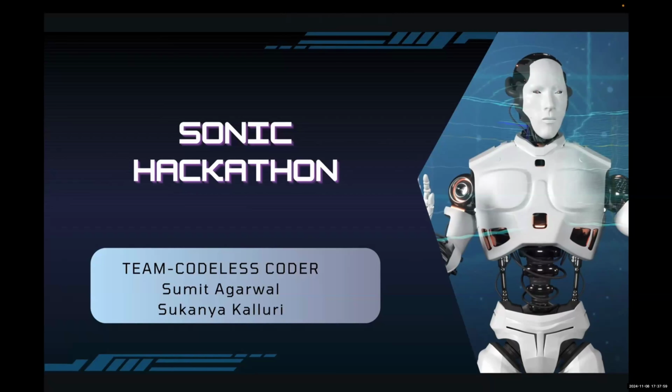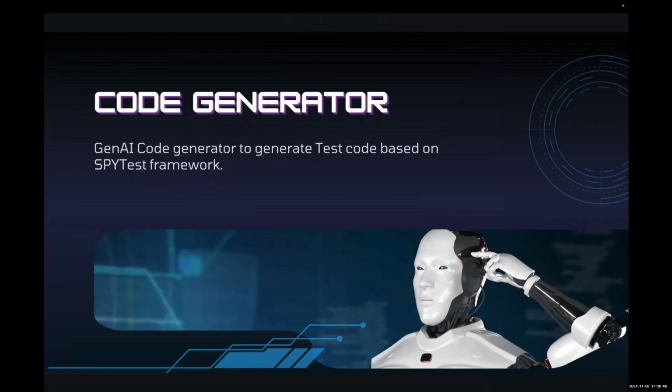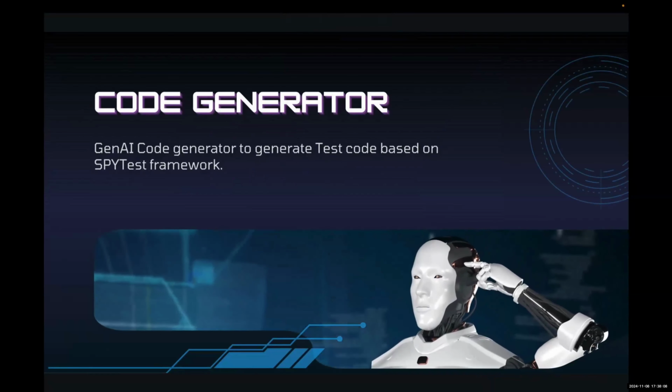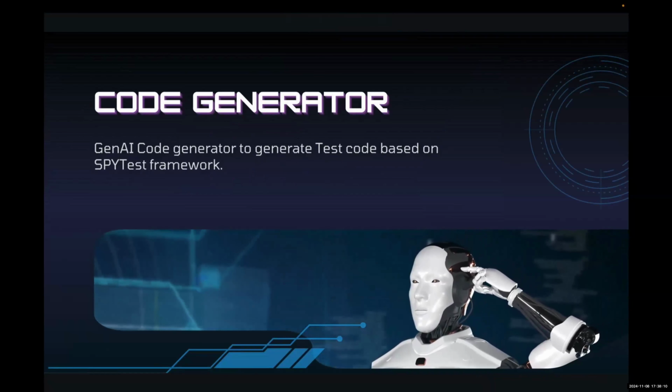Can you imagine a world where having just a test plan is enough to generate your test code? Well, welcome to the world of generative AI. We have developed the Gen AI Code Generator, a tool that translates your test plan into code specifically built on the SpyTest framework. That's why we say test plan is all you need.